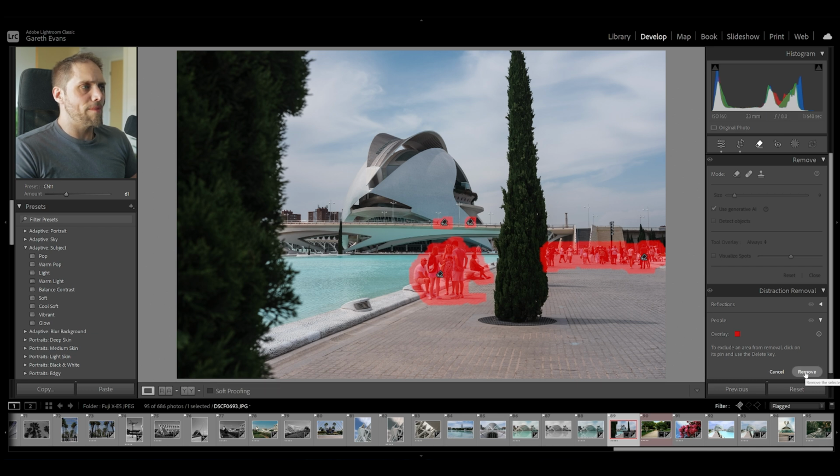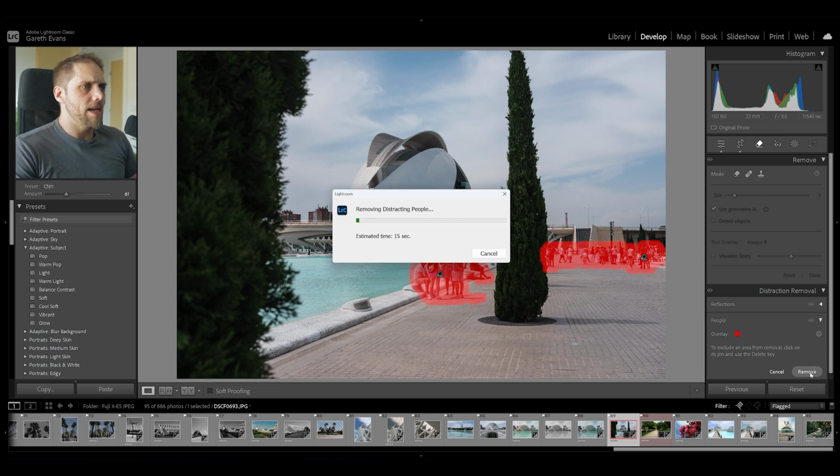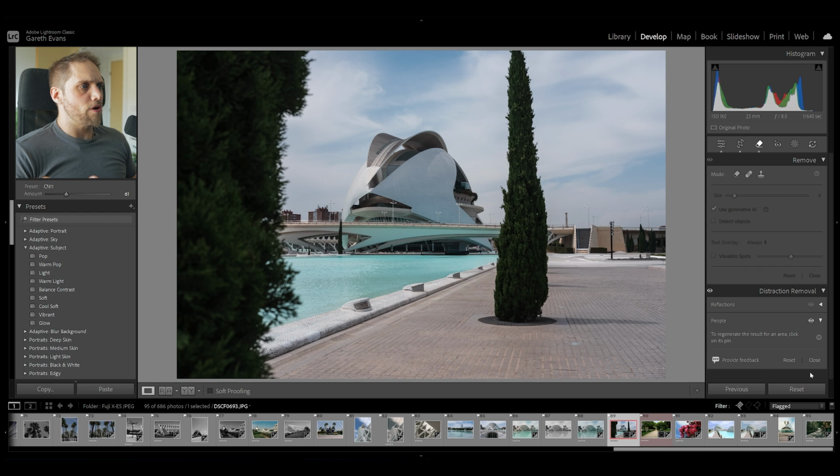That is fast. And then we're just gonna go ahead and click remove again. Let's see how it does. It's reasonably quick, I think, considering how much it's actually trying to work out here. And look at that. That is pretty crazy, actually. That has done a really, really good job.